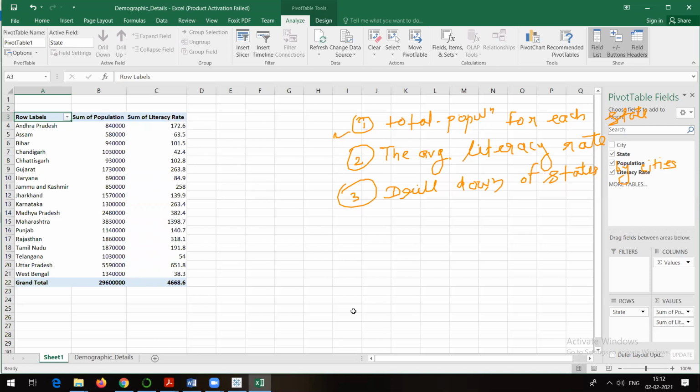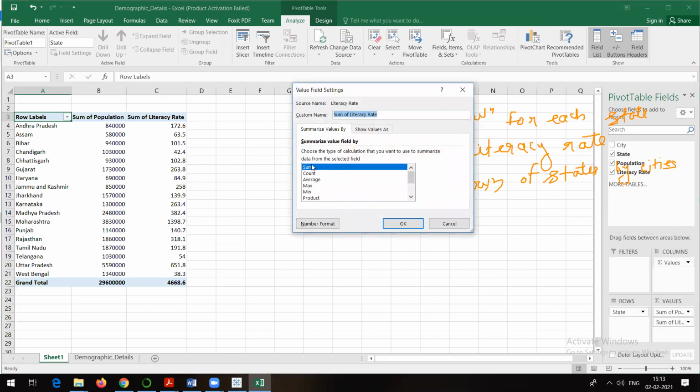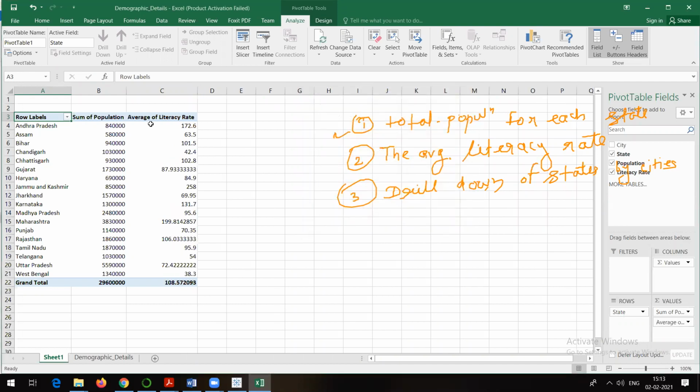See, let me just highlight that it's a sum. This is nothing but the sum of literacy rate. What we want is the average of the literacy rate. So for that, what you need to do is just go here, right? Click on literacy rate. You will be able to see this particular option, value field settings. Click on value field settings, and here by default it is sum. What we want is average. Just click on average and save. Now you will be able to see that this is nothing but average literacy rate. Now it's going to show me the average of the literacy rate. Right? See, now it's average. So yes, the second question we have also solved.